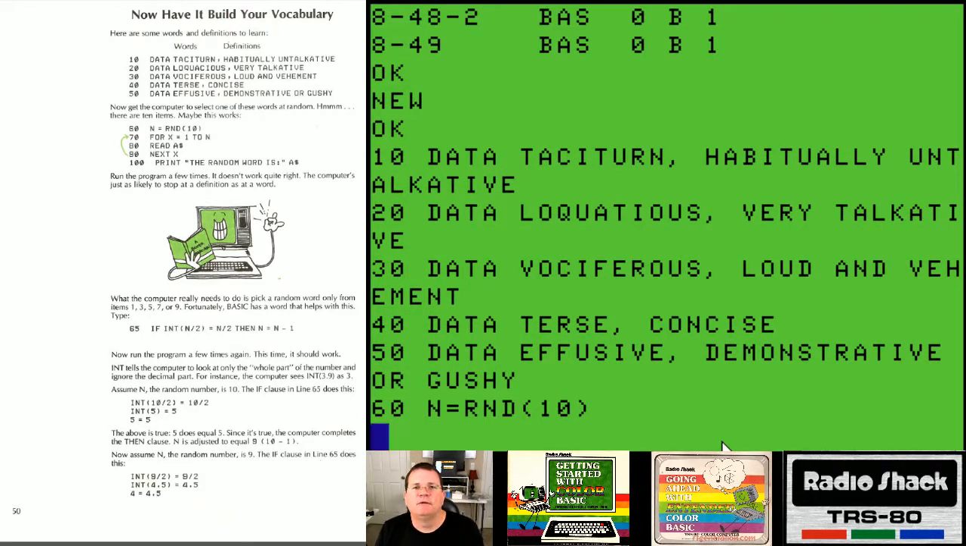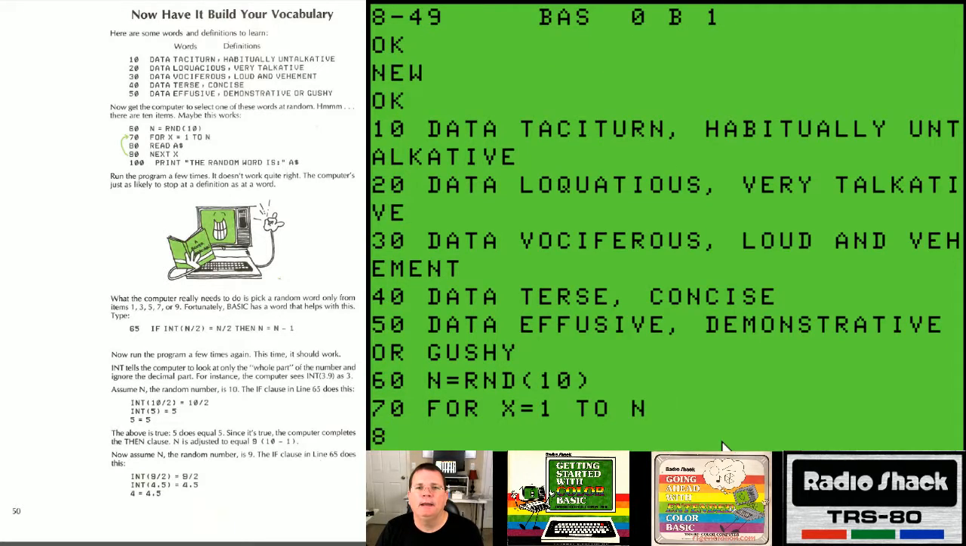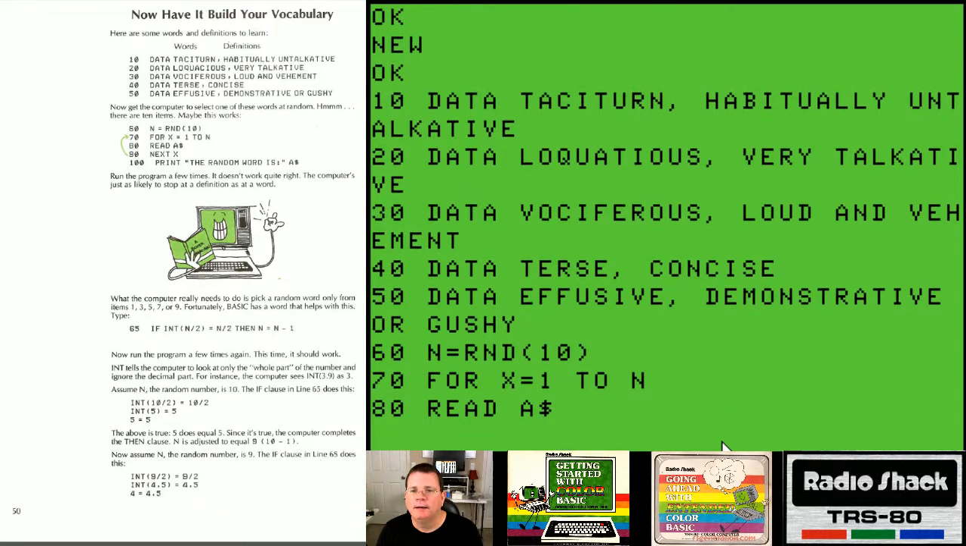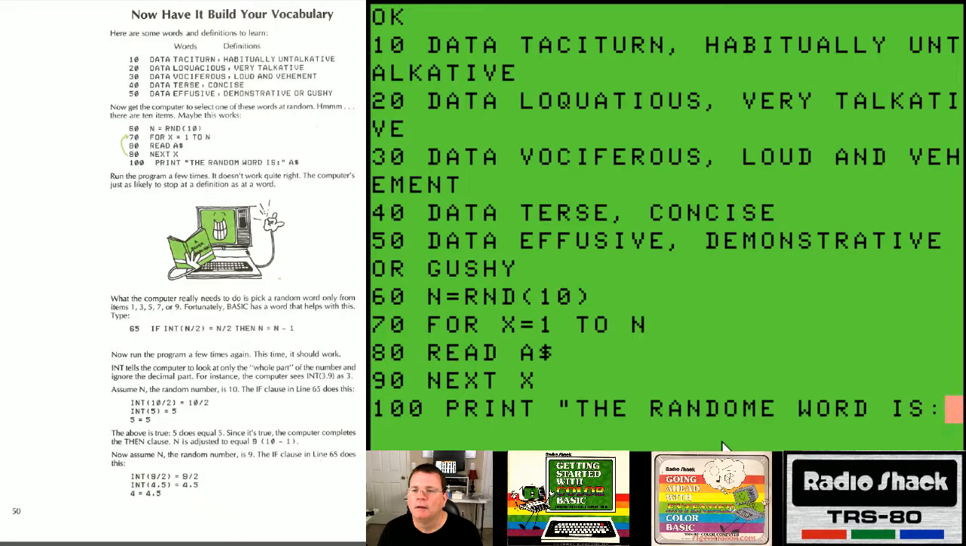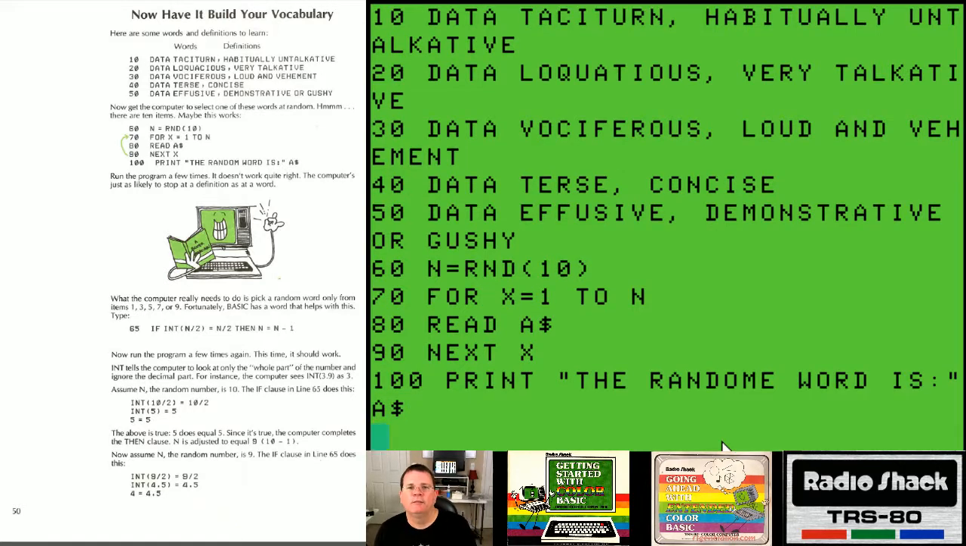What is next? Line 70: for x equals 1 to n, meaning we're going to start at 1 and go to whatever number it picked. Line 80 says read a string. So we're going to read so many times. Line 90 says next x. Line 100 says print, quote, the random word is, quote, and then a string. Now it says run the program a few times.